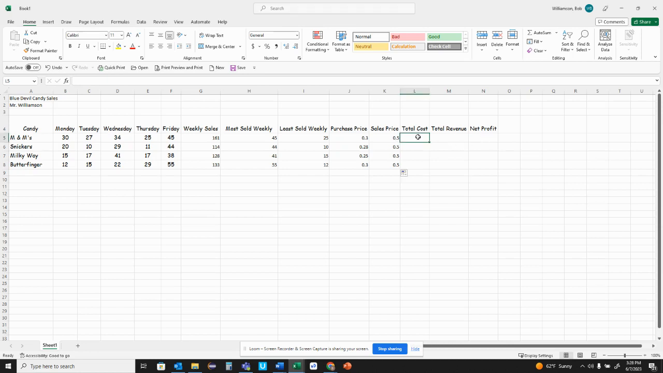So total cost, what it's going to cost me for all this inventory, is going to be equal to buying this many candy bars. So I bought that many candy bars, times shift 8, and the total cost was 30 cents there. So I spent $48 on M&M's alone. Now I'm going to drag this all the way down, and so this is total cost for all of those. Now total revenue, this is what I made.